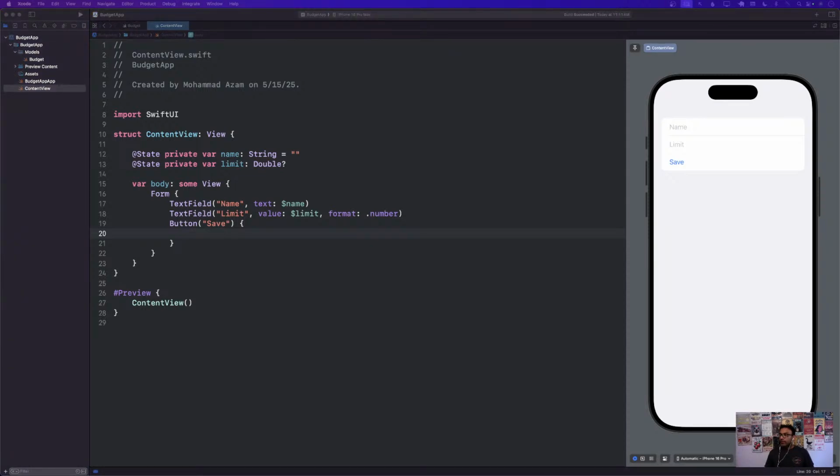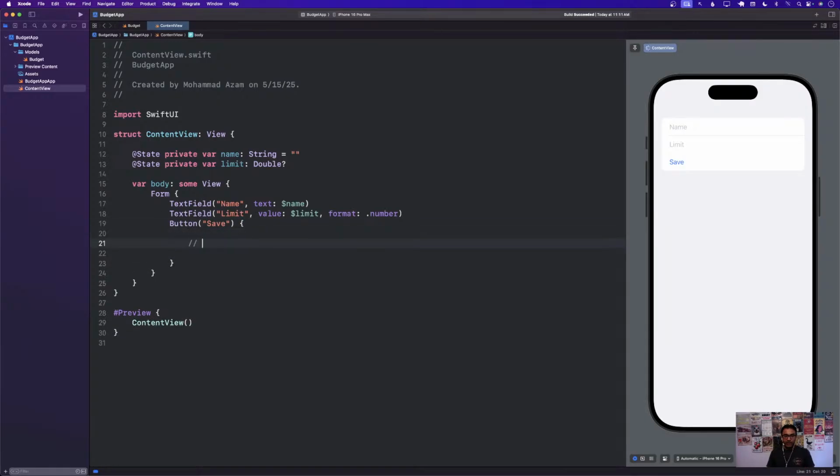Okay, so now the interesting question is, how do we persist this? How do we save this information in the database? When we create this, when we press the button, this is where we want to persist the information in the database. Save the data or save the budget to the database.